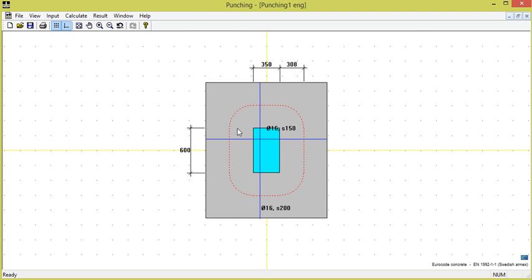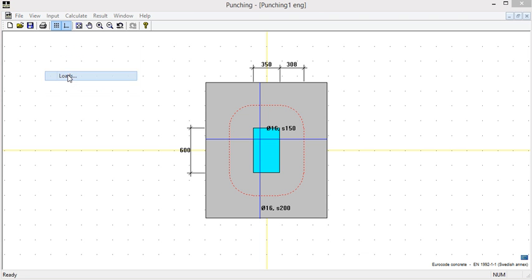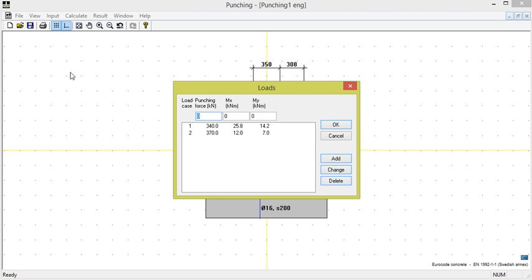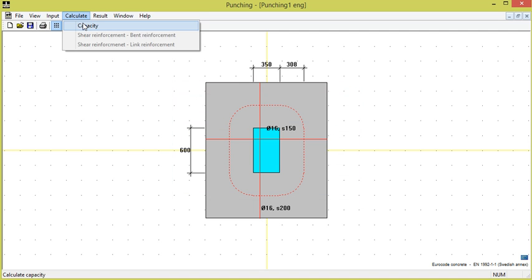The capacity is sufficient without shear reinforcement, so we go back to loads and increase them. We change the punching force for load case 1 to 450 kN and for load case 2 to 570 kN. And calculate again.